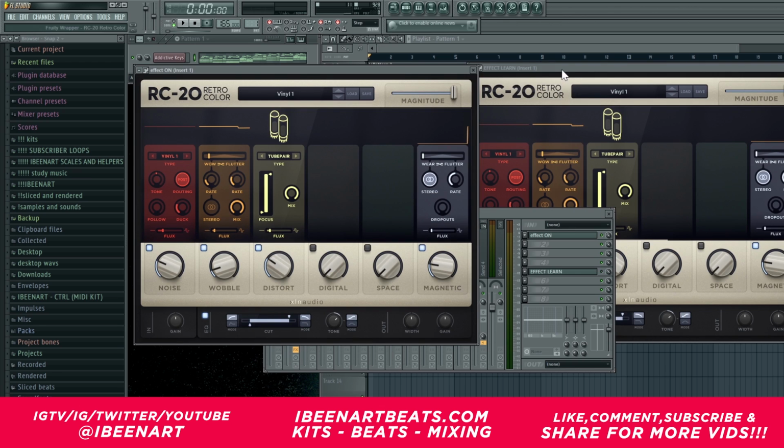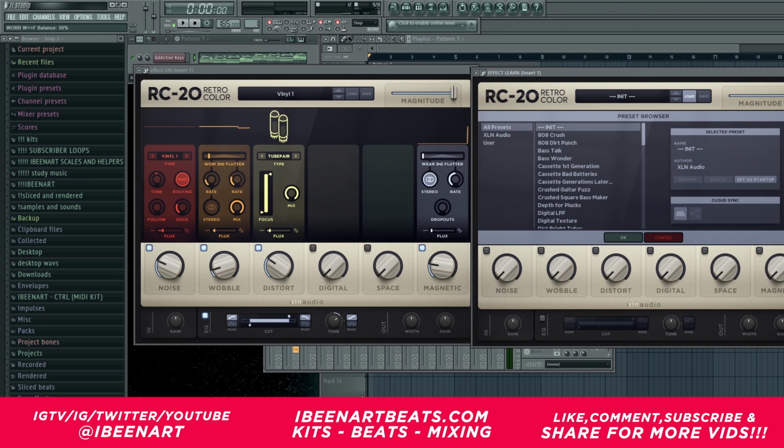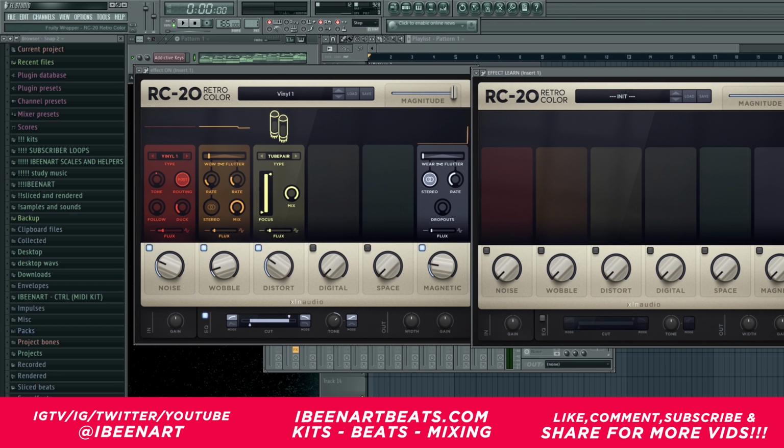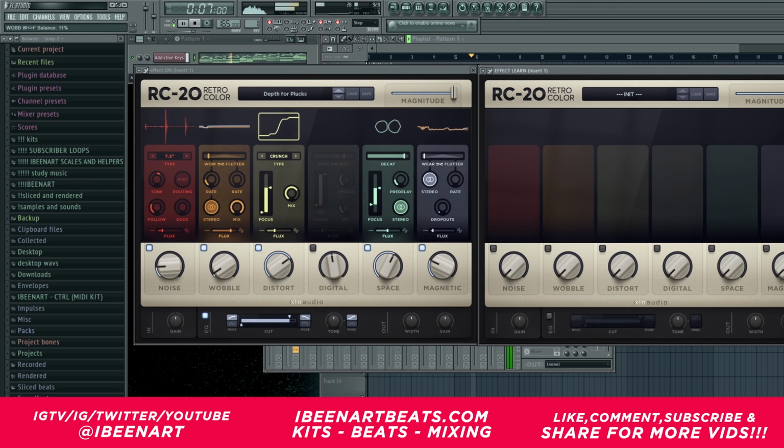Now that we got a simple one out the way, let's do a more complex VST like RC20. Okay, so this one's off. Let's initialize this one. Let's go all the way up and hit init right here, right? This means initialize. Now that we got everything set up, let's scroll through a bunch of the presets and find one that we like.